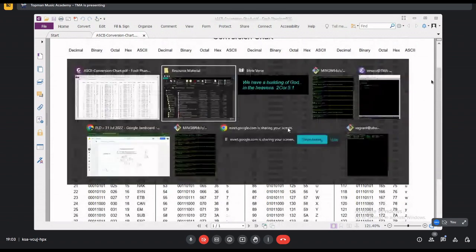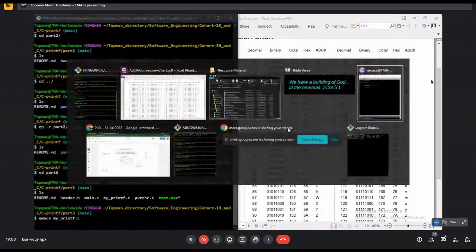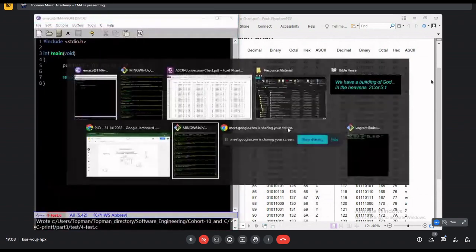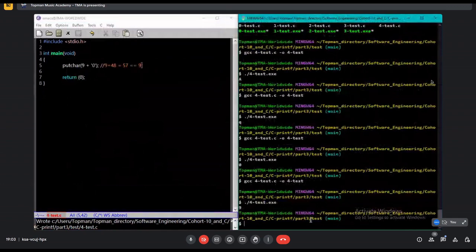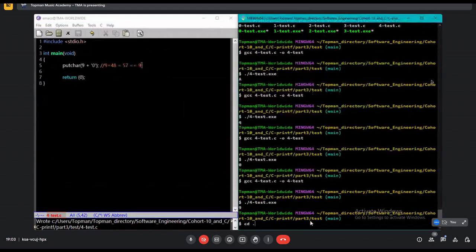Okay, let's go back to our codes. This is Emacs, should be here and the other guy. All right. Now, having known that, let's now leave this directory and come back to our root directory.